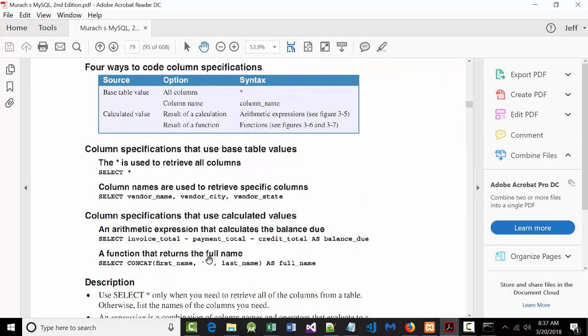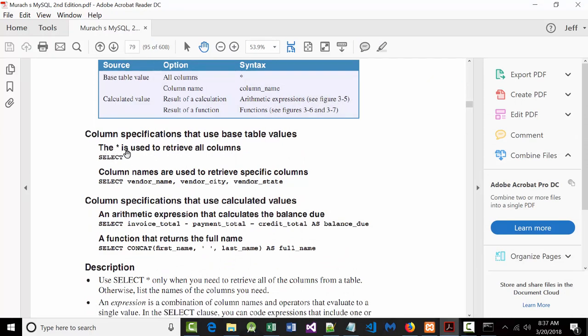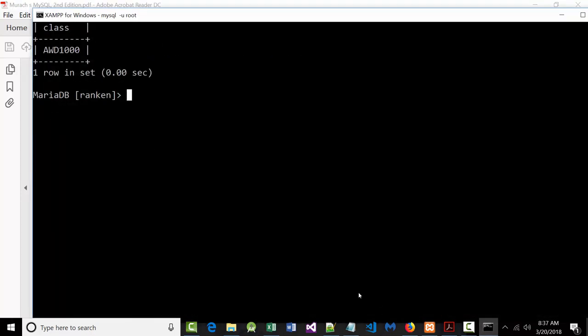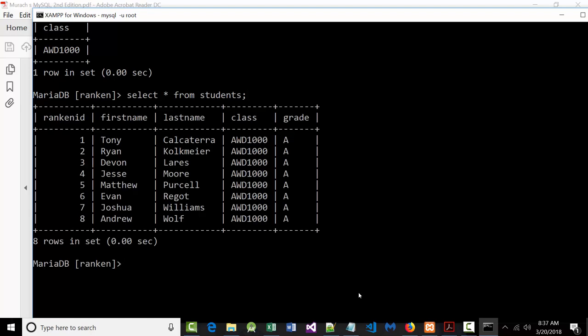Again, I'm just going to keep going unless somebody stops me. So again, the star retrieves all columns. When you do the star, you have virtually no control over the order in which stuff comes back. It comes back in the same order it's in the database. So if you don't want it to be that order, then you have to manually put in what you want. So if I type in here, select star from students, that's what I get.